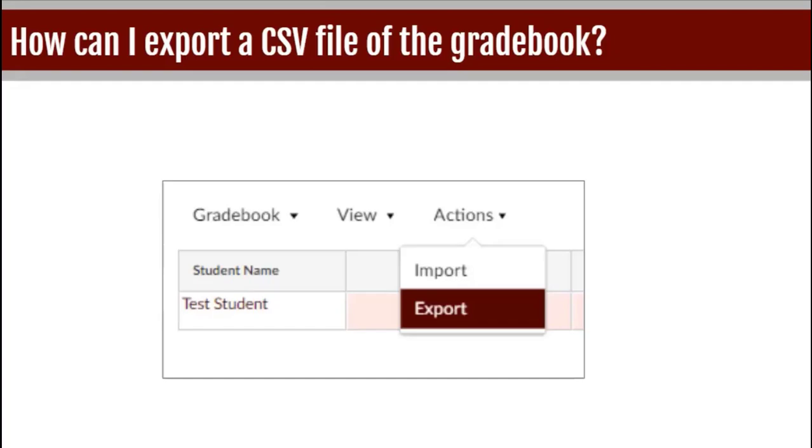Then Import will allow you to pull in that file, and the grades that you put onto your Excel sheet can then be added into the gradebook. This can save you from having to individually type grades when you're manually putting grades into the gradebook.